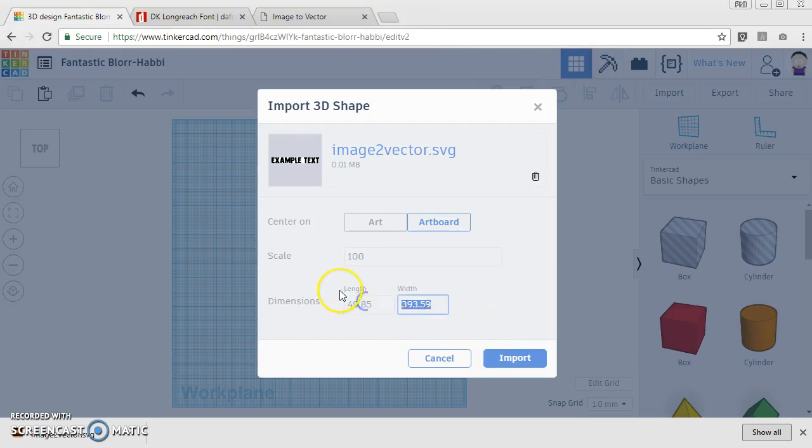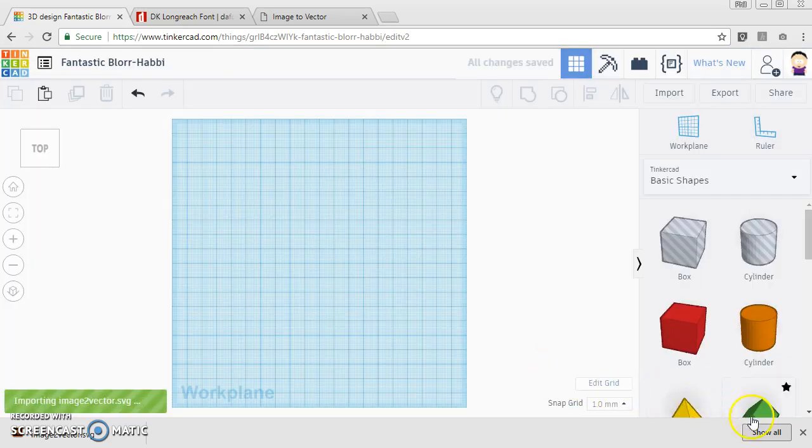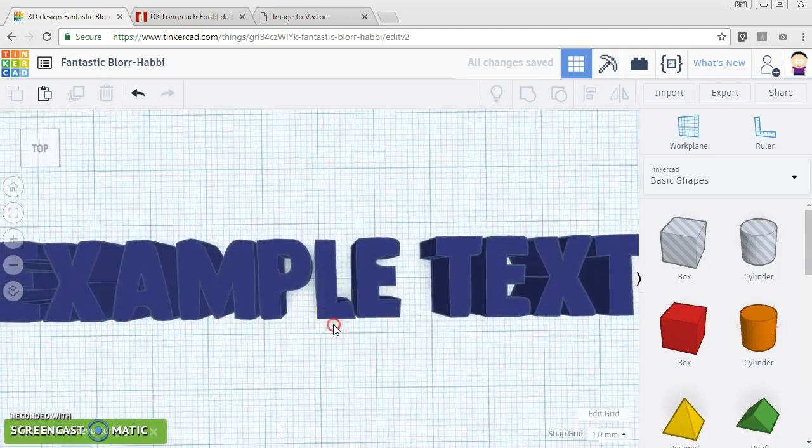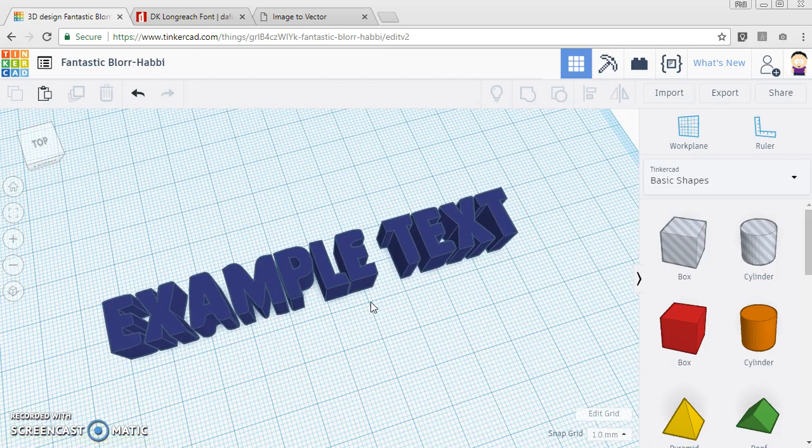And I'm going to change the size here to 100mm, and it will automatically adjust the length. And you can see that I've now got some text to work with.